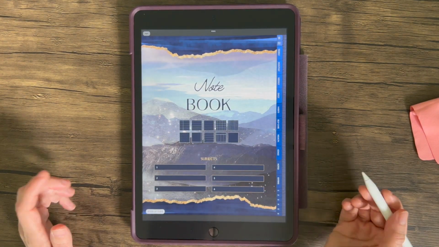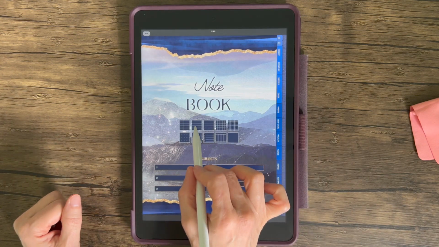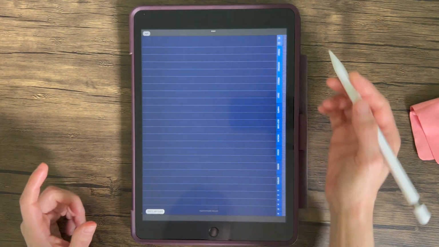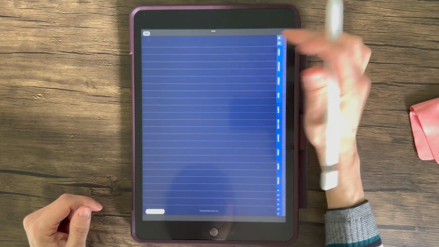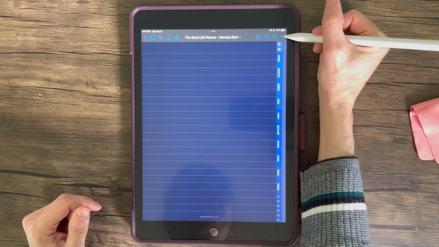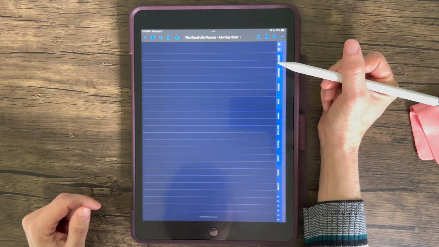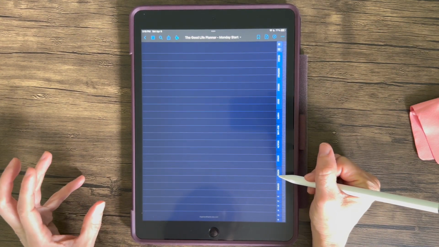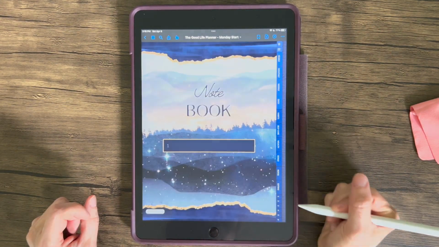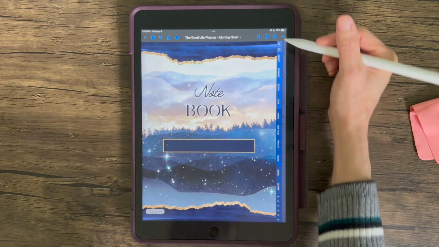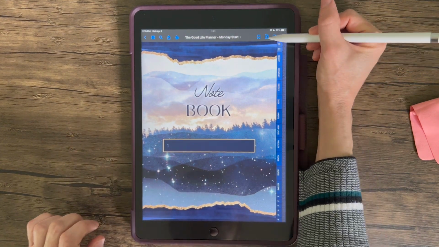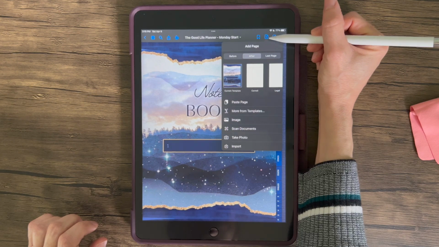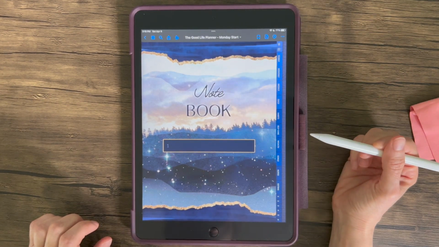So let's say you want to create a daily journal. You would just go to the template paper that you want to use, and you would want to copy this page. So you'd say copy page, then go to where you want to add the page. So let's say I want to put it under subject 1, tap the page icon with the plus sign in it, paste page.